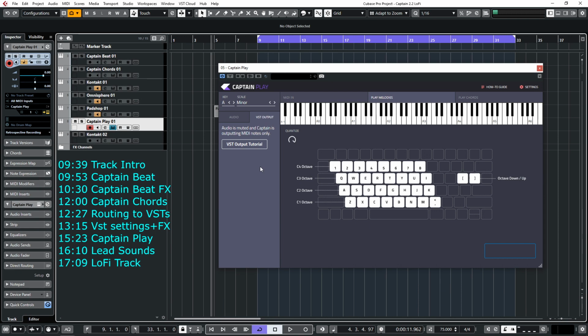For the lead sounds, I experimented with Captain Play. Captain Play knows that Captain Chords is set to A minor, so it sets itself up to work in that key. Here I've set up Pad Shop to take its input from Captain Play, and you're free to improvise away by playing your VSTs through Captain Play. If a note is played out of key, then Captain Play will correct that note.